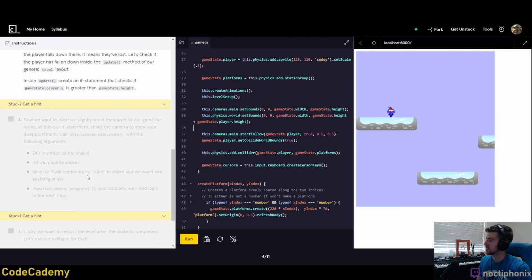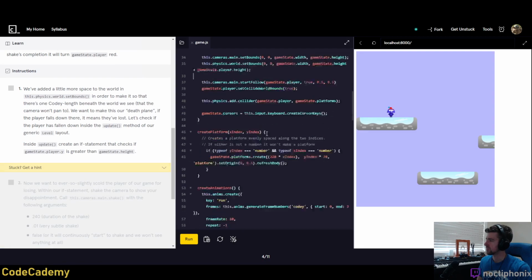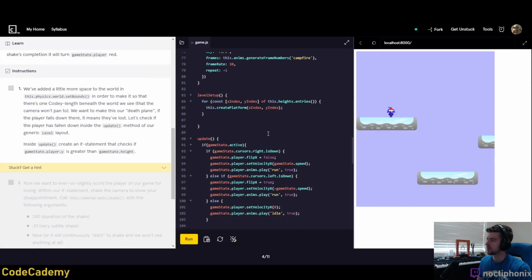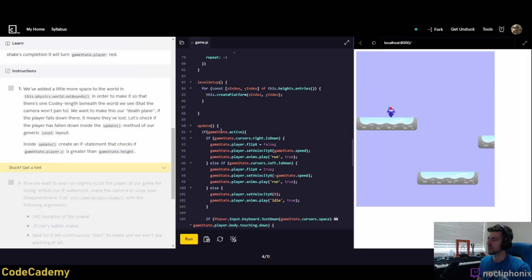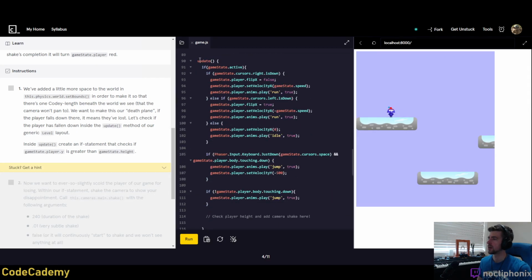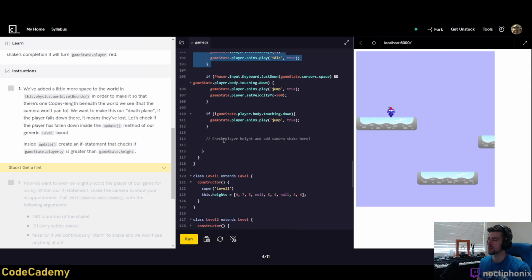All right, so inside of the update, we're going to create an if statement that checks if the player's y coordinate is greater than the game state.height. In our update function, we see all of our listeners for the keyboard inputs. Underneath this, we're going to check the player height. GameState.player.y is greater than GameState.height.